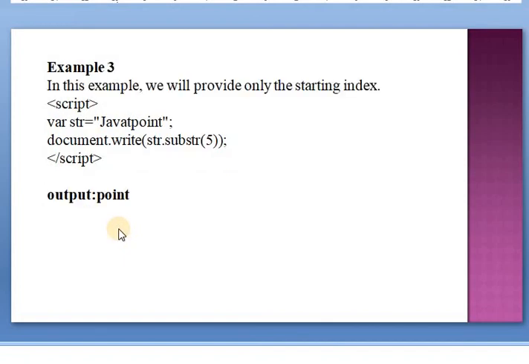Next example: in this example we will provide only the starting index. Here I am providing only the starting index as 5. So it fetches the characters from the 5th index, that is 0, 1, 2, 3, 4, 5, the 5th index. The length is not passed here, so if it is not passed, it returns up to the end of the string, meaning it returns the point as a result.